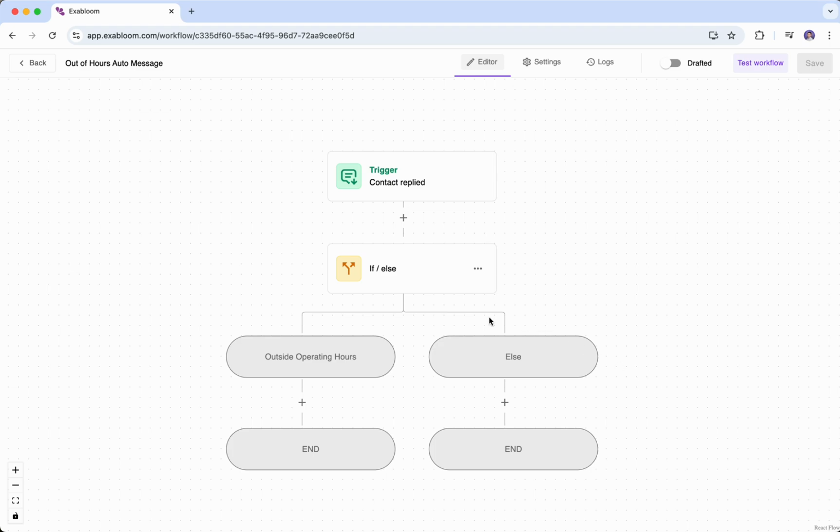Now that we have set up this condition to check whether the message is outside of the operating hours, the next thing that we would like to do is to send a WhatsApp message if the contact were to reach out to us outside of the operating hours.